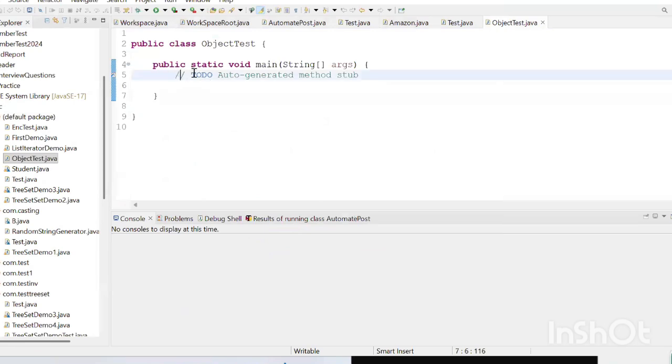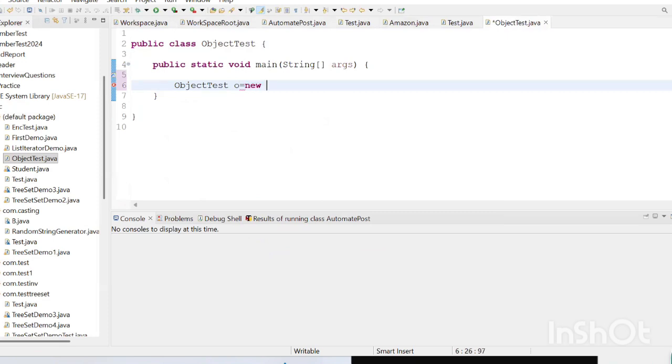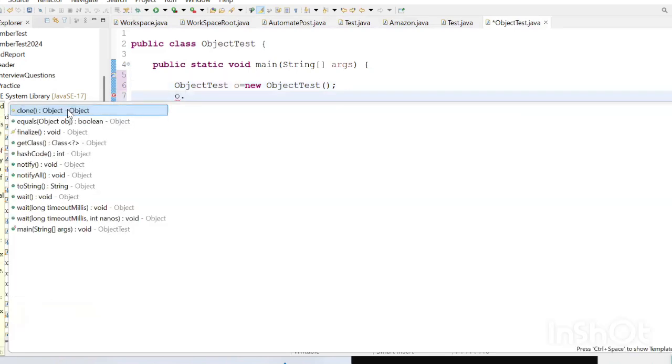Now I want to show you. I have written the object test. This is not the Object class, this is my class. I'll just show you: O equal to... forget about what I am writing, but you can see here, dot. All these methods are there by default in this class. How? Because the Object class is already inherited, because the Object class is the root class.